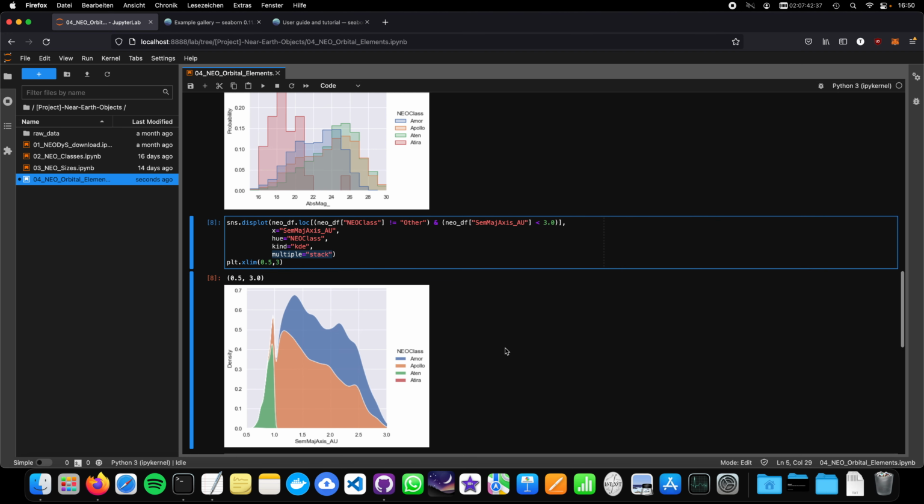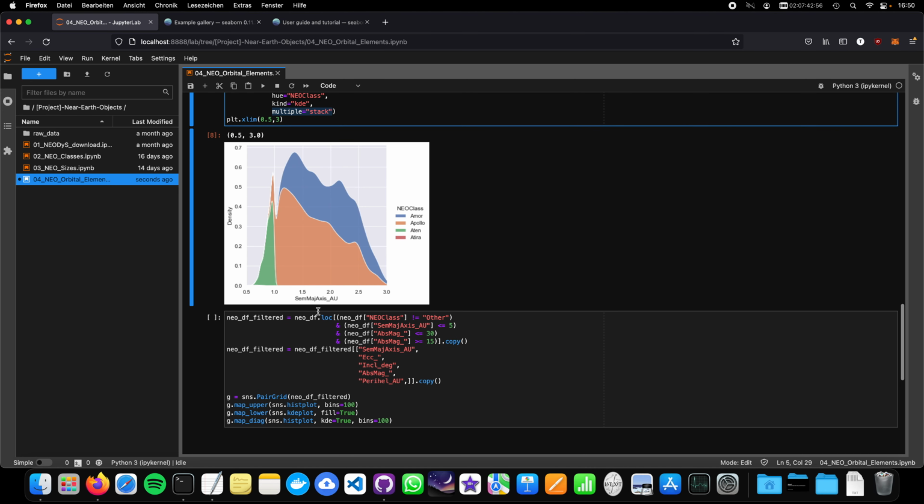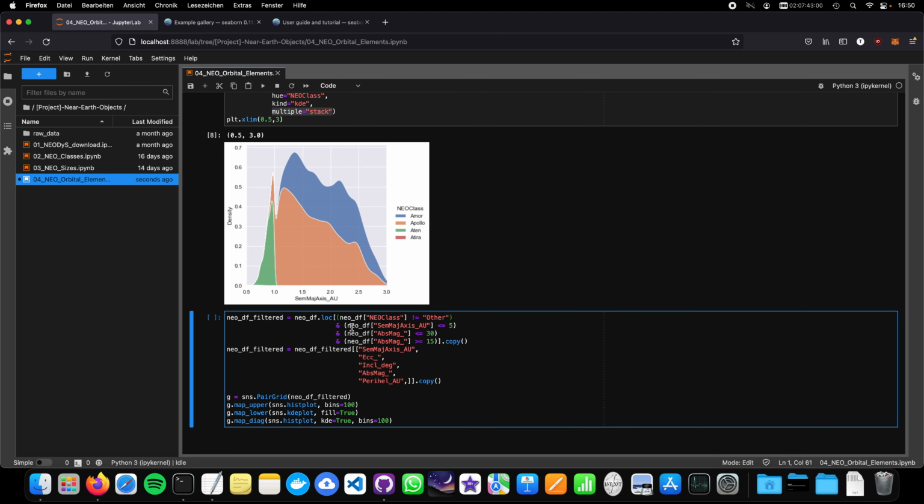Now what we could do is create a lot of different plots to check the different orbital elements and try to interpret them. But instead of plotting thousands of different plots, Seaborn gives us some nice capabilities, and this is something I would like to show you in cell number 9. First of all, we are filtering our NEO data. We ignore our other data. We consider only NEOs with a semi-major axis smaller than 5 AU. And for the size, we focus on mid-sized and smaller objects, so between 15 and 30 magnitude. And then we only consider the semi-major axis, the eccentricity, the inclination in degrees, the absolute magnitude, which is inversely connected to the size of the object, and the perihelion.